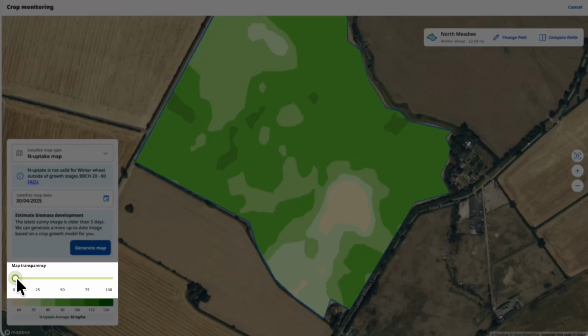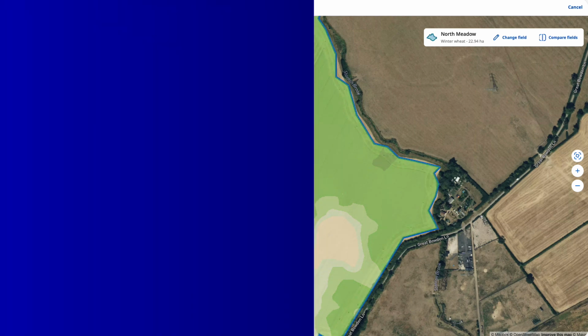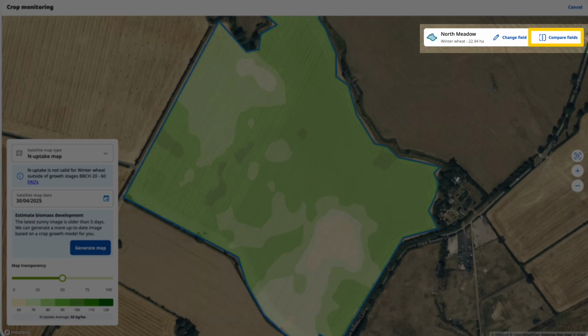With map transparency, you can adjust the opacity of the biomass layer to reveal the base map and field terrain underneath. YaraPlus also allows you to compare biomass over time or benchmark one field against another to identify anomalies and prioritize actions. Click Compare Field in the top left corner to enter comparison mode.